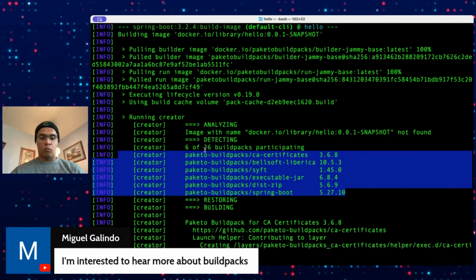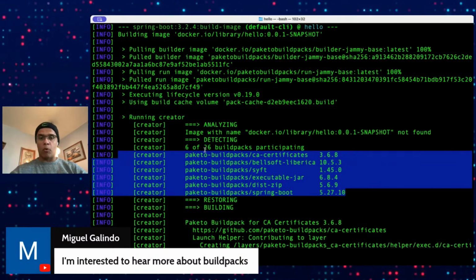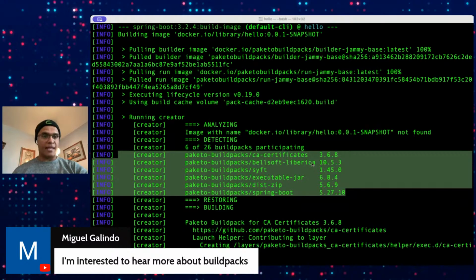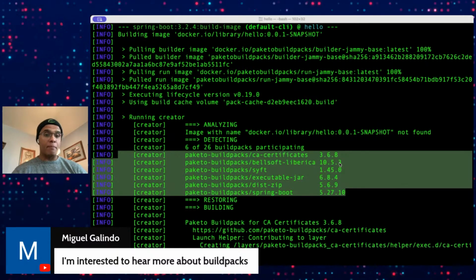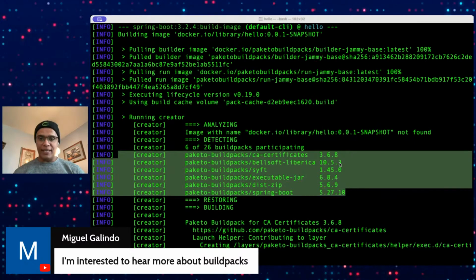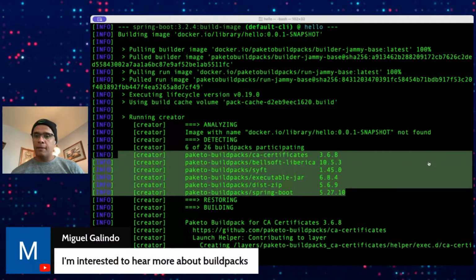So it executes all the build packs. I can add more, I can add less. I can customize that however I see fit. But that's the output that I got. That's what the Spring team has made really, really easy for us. The Spring team, along with the team over at Paketo, made it easy for us to get this benefit.